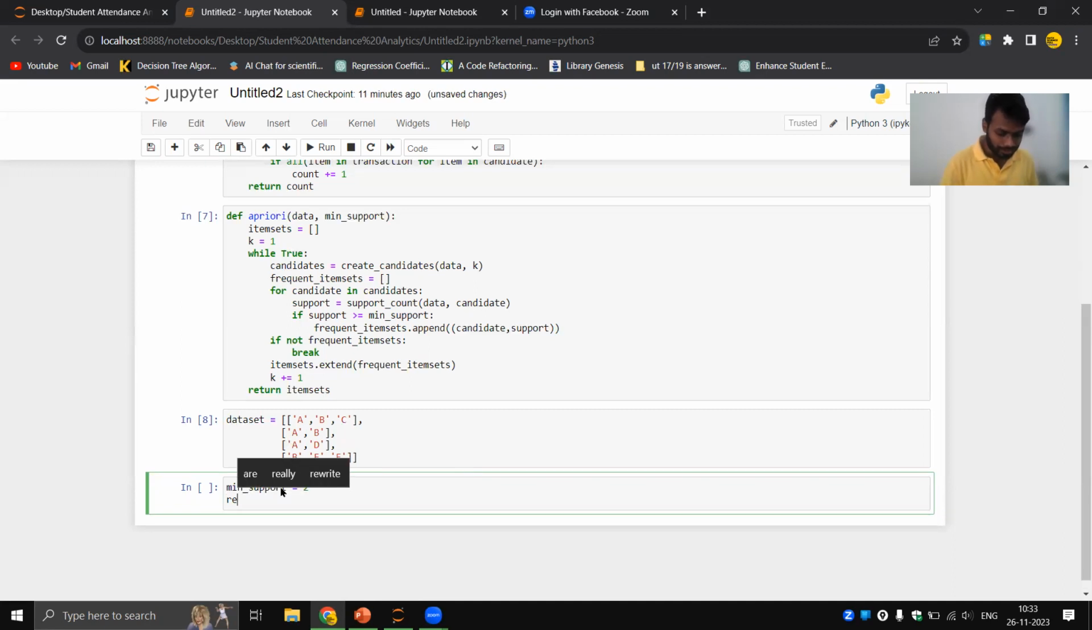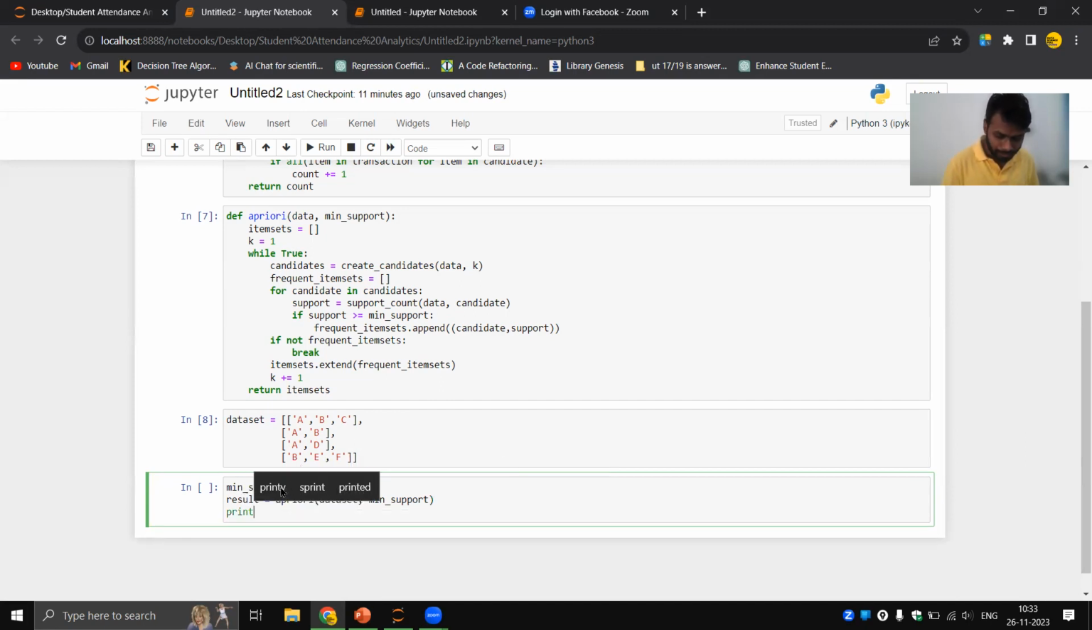So now the result is equal to apriori, the data set, apriori data set, comma, minimum support. So here we have to print what? We have to print that frequent item set, right? Frequent item set.